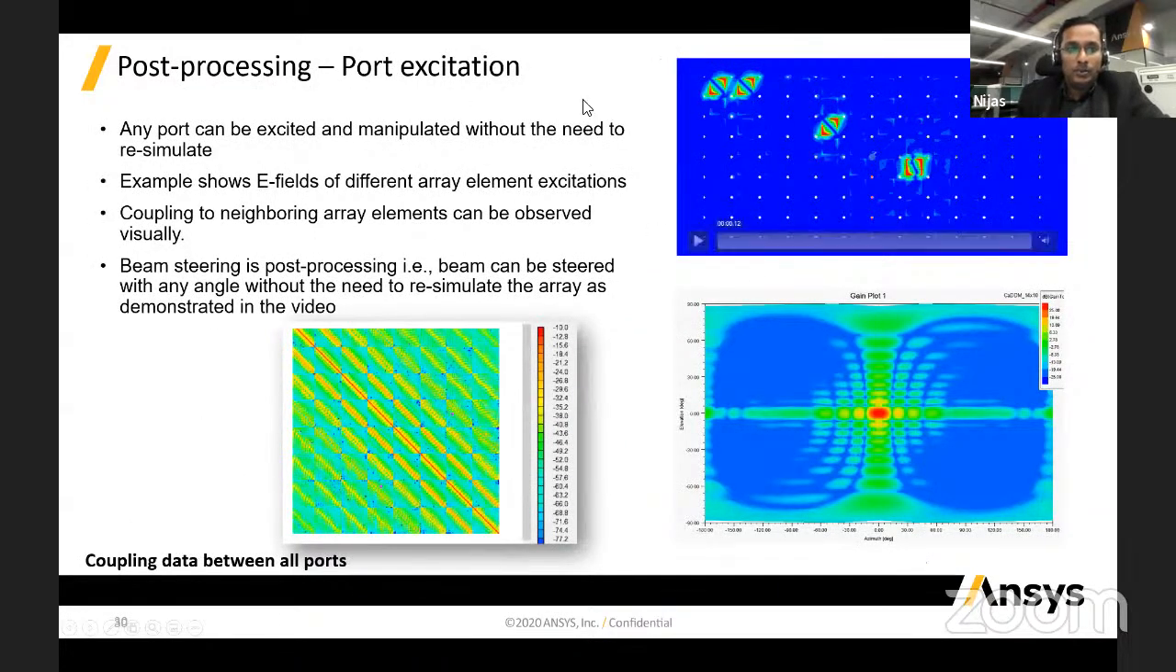And what else does post-processing give? You can excite any ports. The entire antenna is here, but out of that, I want to excite only a few antennas. So you do one simulation, then you can set which antennas need to be excited, and be able to see the animations of the field and how much it is coupling to other antennas.